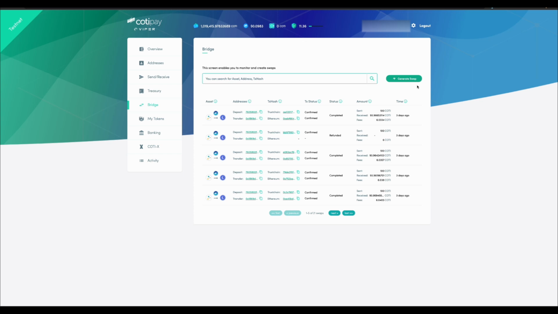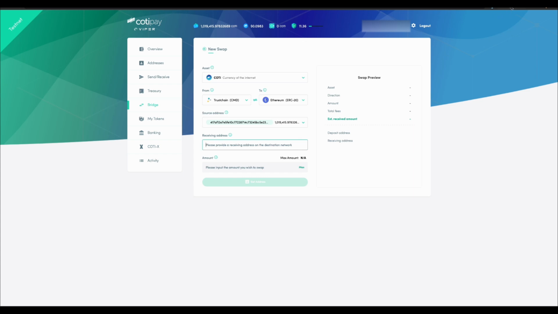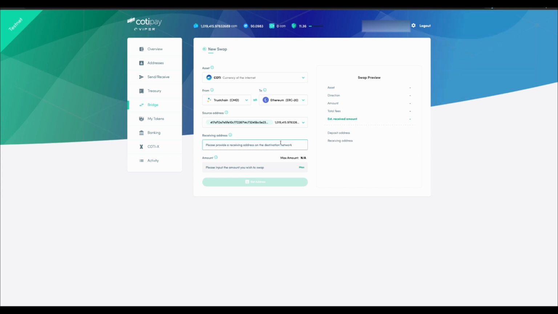So let's jump in and create a new swap. In order to do that, I will click the Generate Swap button. And let's say I wish to make a swap from Trust Chain to ERC20. I can see the source address that I'm going to use for this swap; in this wallet I only have one address, so you can see my balance. I'm going to input the receiving address on the Ethereum side, and I'm going to state the amount I wish to swap. So let's say we want to swap 100 Cody tokens.